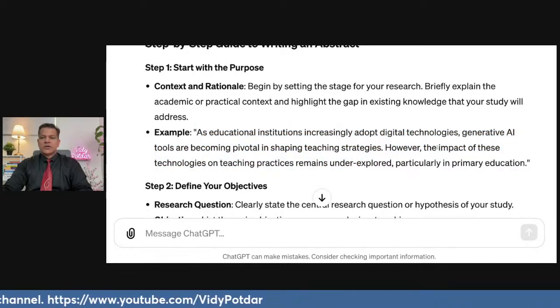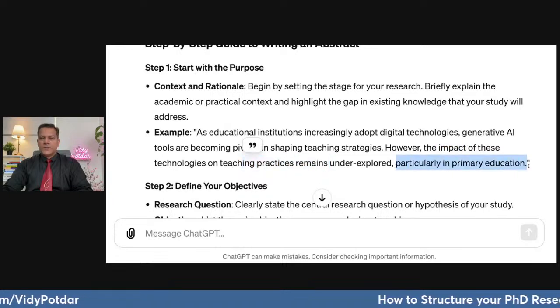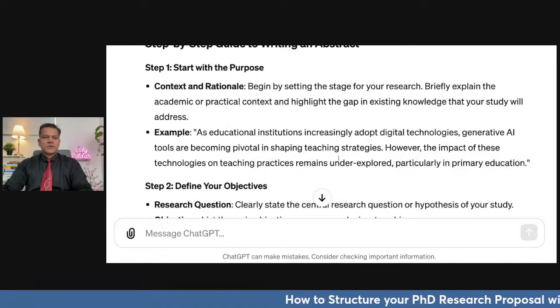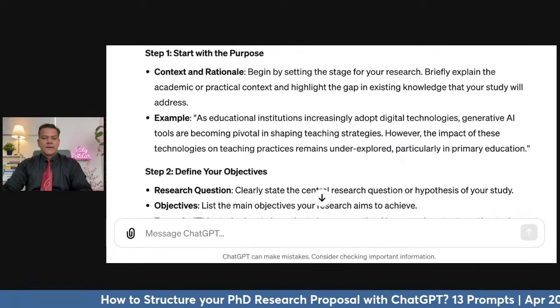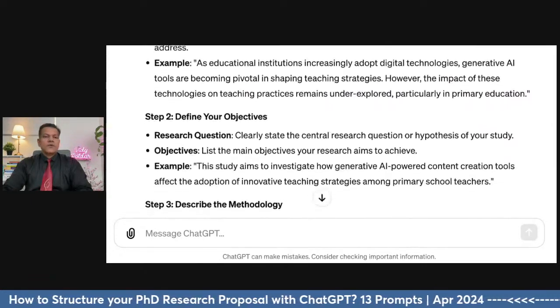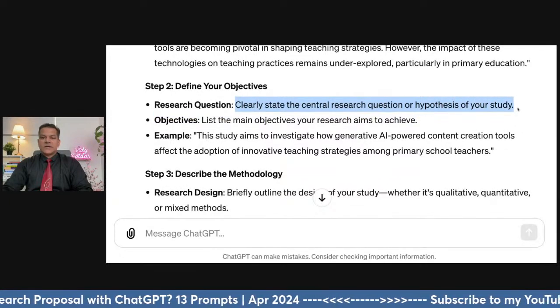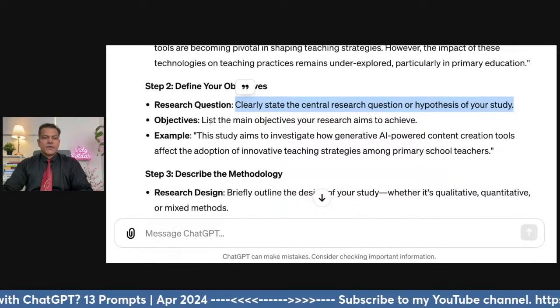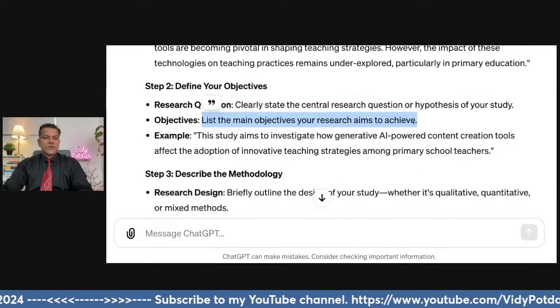So see, our research topic was on impact. So this is how it is connecting here, particularly in primary education. Okay, so that is the start. The purpose and the context and the rationale is very clear. Now you define your objectives. Clearly state the central research question or hypothesis of your study. List the main objectives your research aims to achieve.